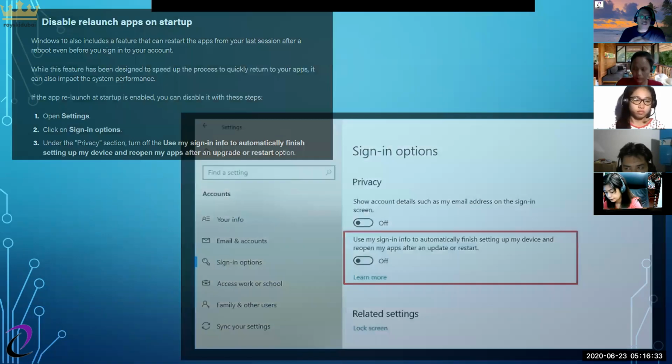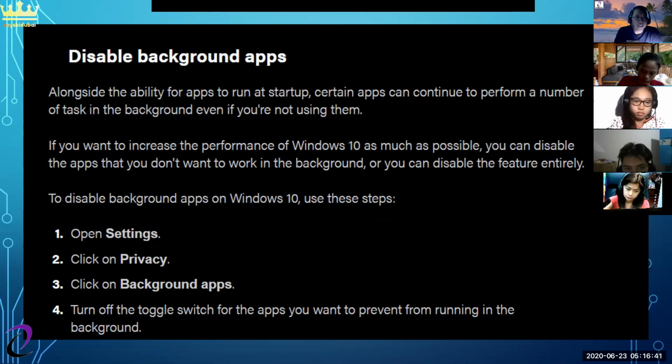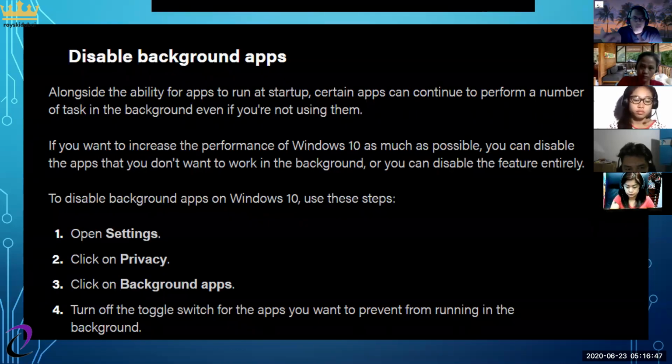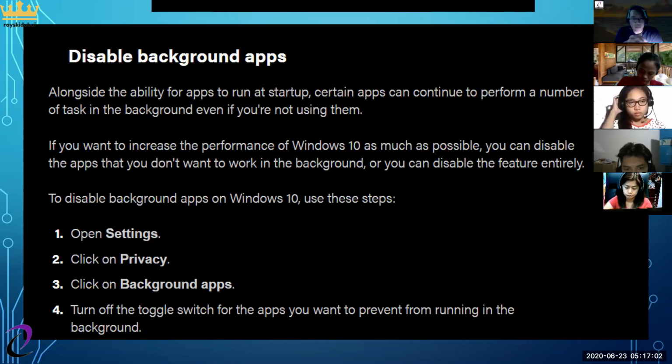To continue, disable the background apps. Most of us working in the foreground will load a lot of applications. What we don't know is that Windows 10 also secretly loads background apps during work. You can also access this through the Task Manager.